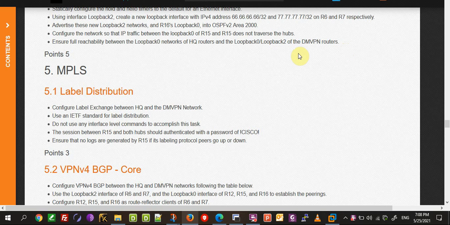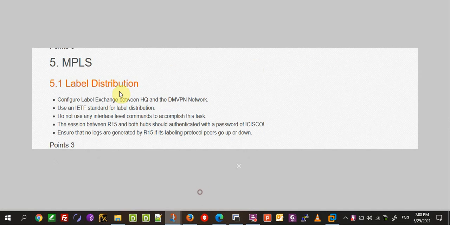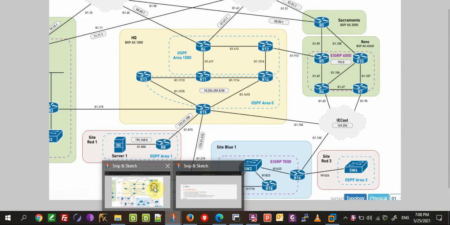Hi, section MPLS label distribution. Okay, configure label exchange between HQ. We have OSPF routing protocol here and the MVPN network.